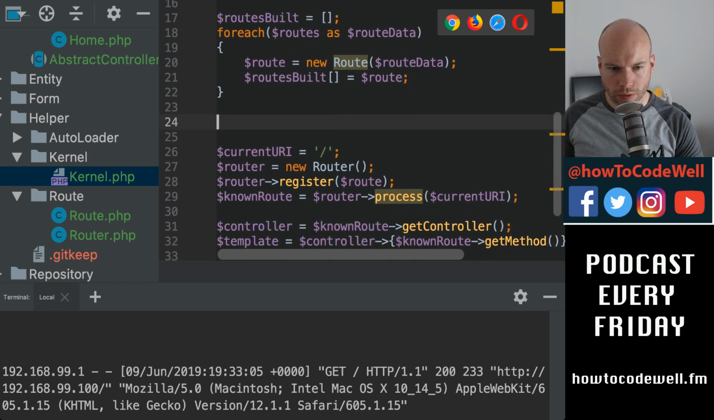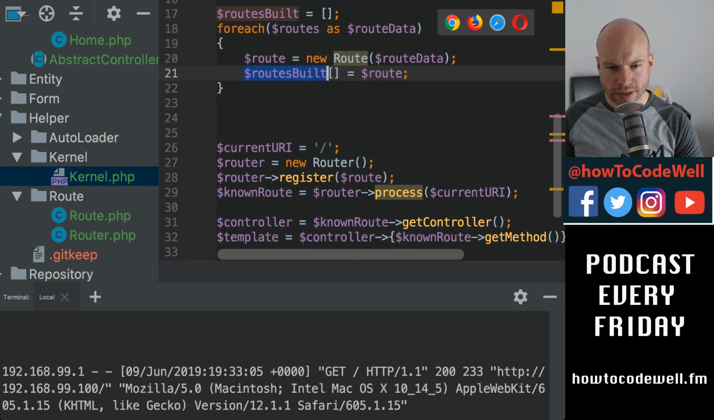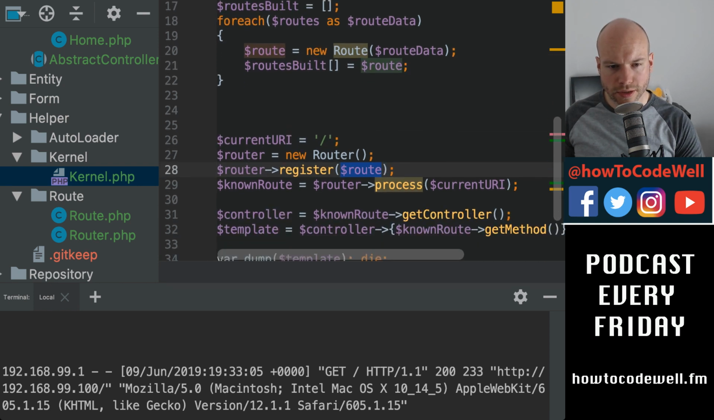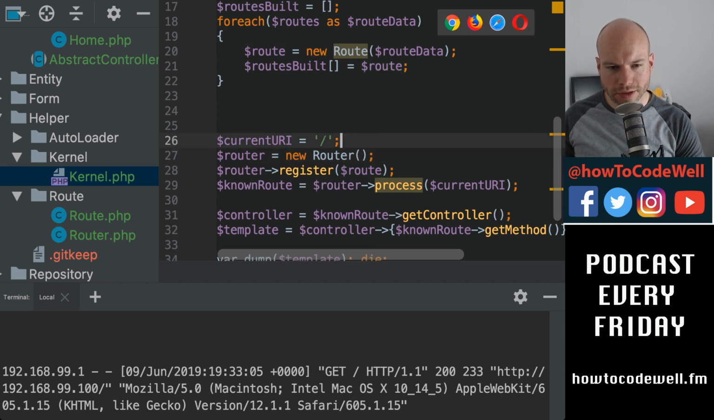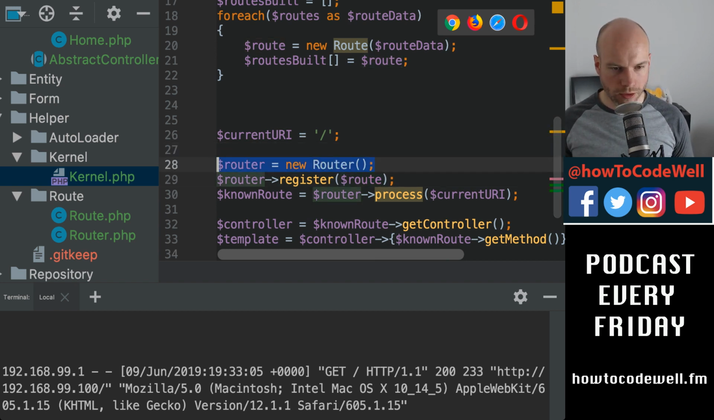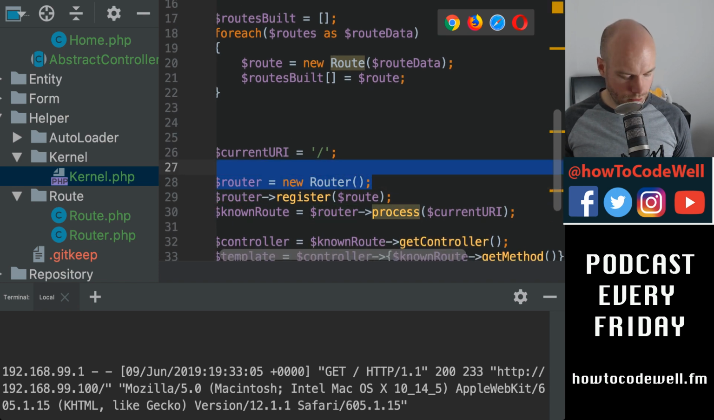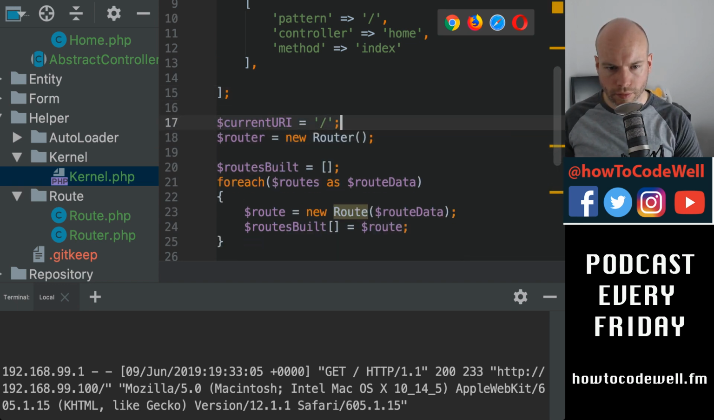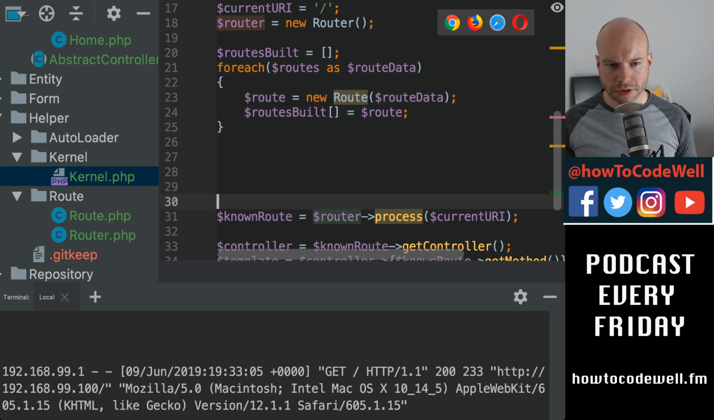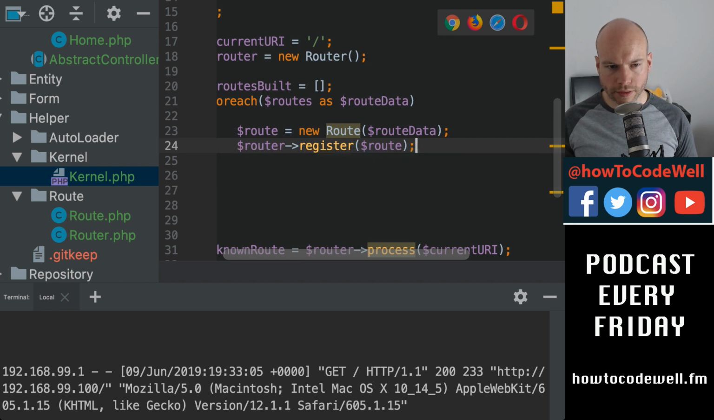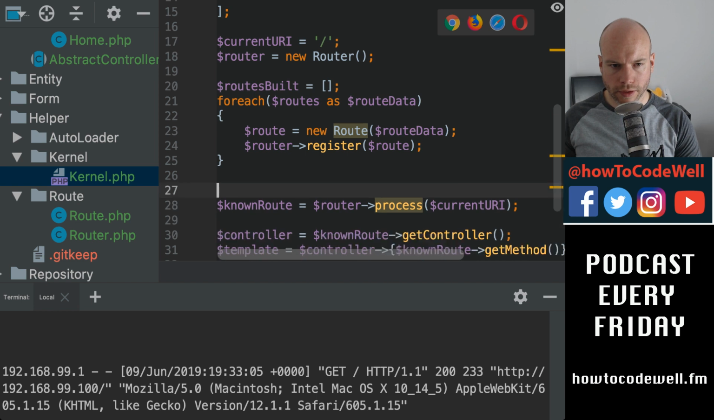And then so we do, where are we passing that? Are we passing that anywhere? No, that's silly. What we need to do, damn it. No, that's not right. In fact, we can change all this, can't we? We can do, let's just bring all this up to here. We can register the route as soon as it gets built. So we don't need to have routes built.